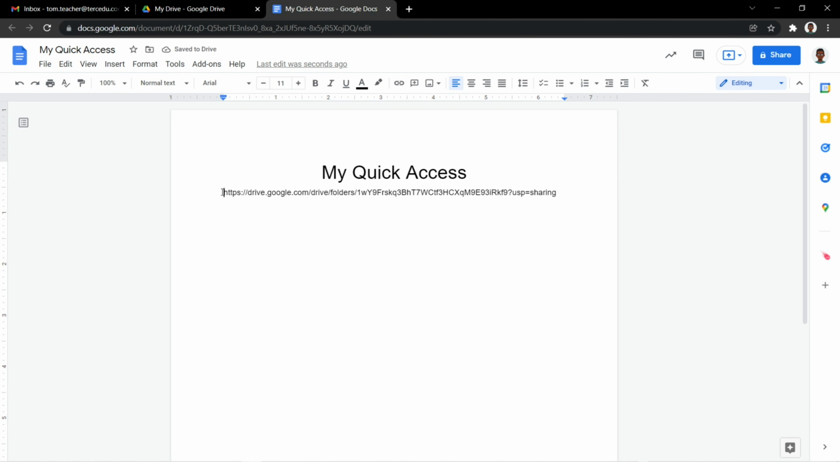Okay, so we have this long cryptic address that we can't read, and it's not hyperlinked as yet. Simply by pressing space or pressing enter after the last character is going to activate the link.